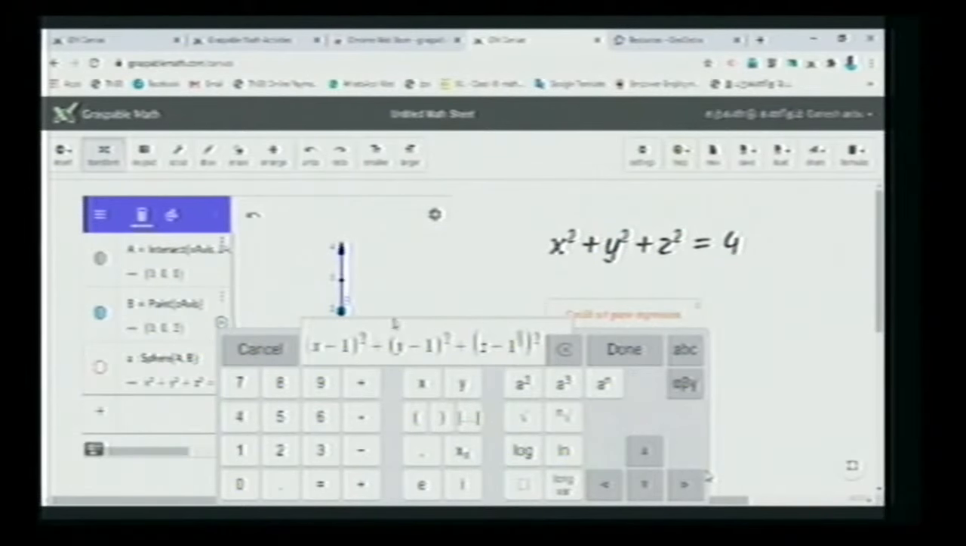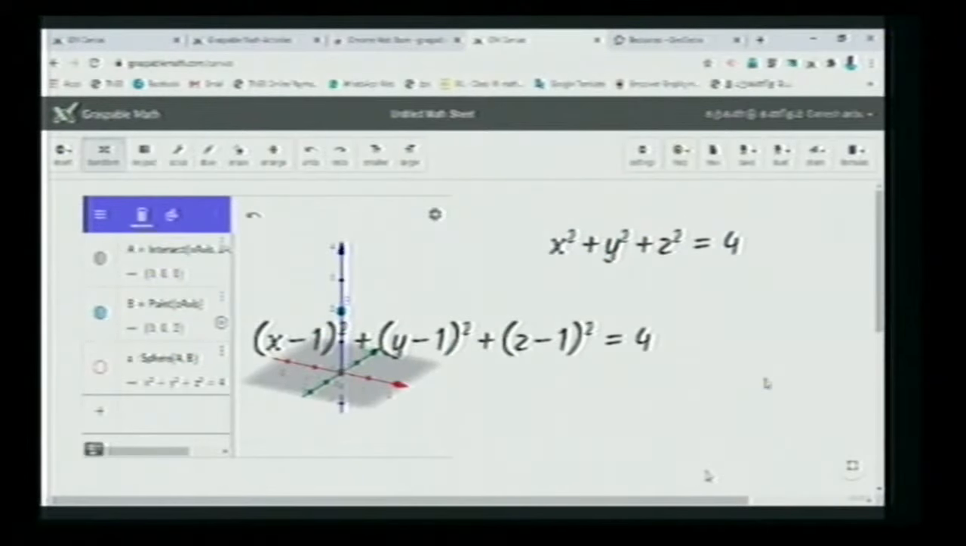The operation is same as what we have inserted in that. So there is a little confusion. I will do it later. So I will input a new one. I will input clearly here. X minus 1 the whole square plus y minus 1 the whole square plus z minus 1 the whole square is equal to 4. Here you can see the equation, the mathematical expression.